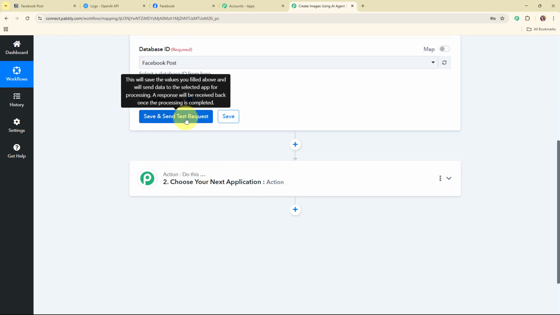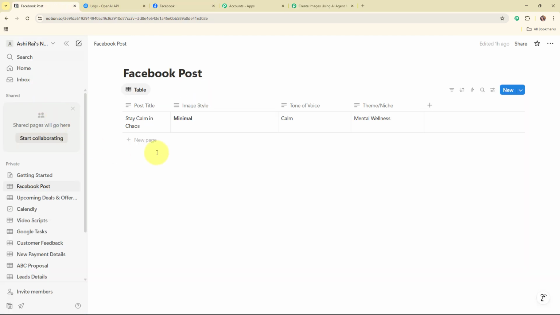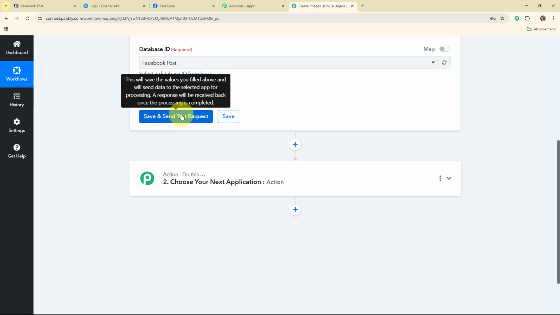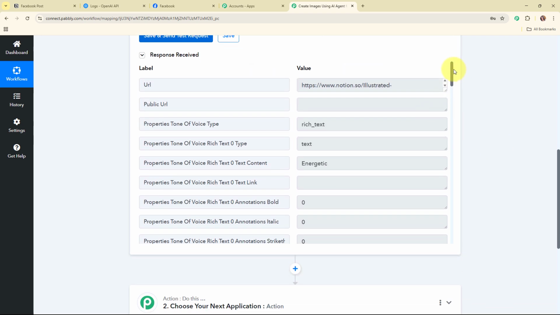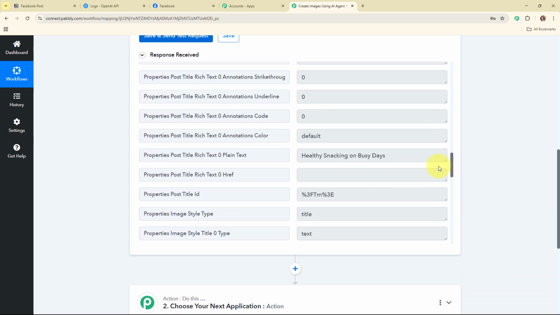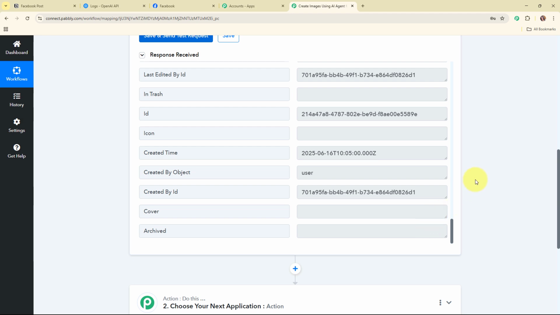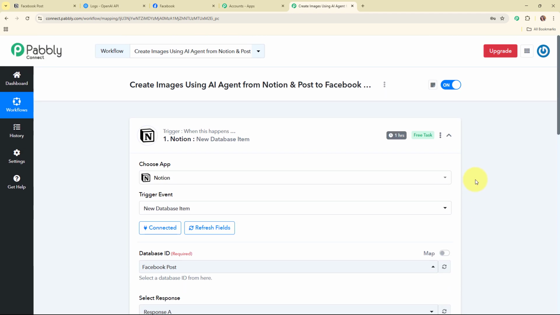But here before clicking on the save and send test request, I'm going to add a new detail over here in my Notion database. So let me add the details. And here you can see I have successfully added a new detail over here. So let's go back to our Pabbly's workflow, and then I'm going to click on the save and send test request. And here you can see we have received a successful response where we have received all the new details that I've added over here in my Notion database. So with this, we have successfully set up a trigger over here.